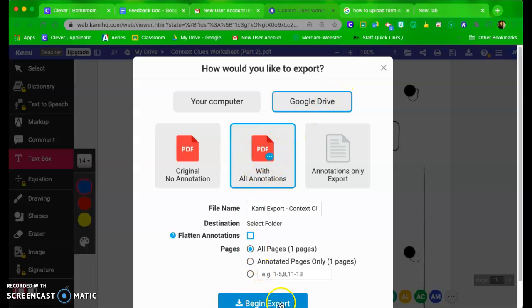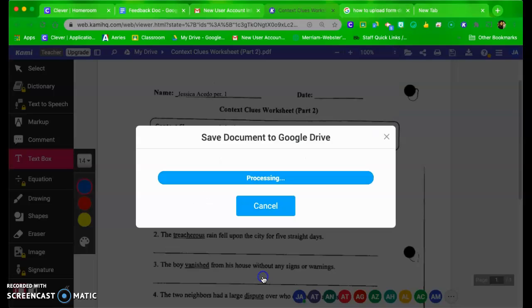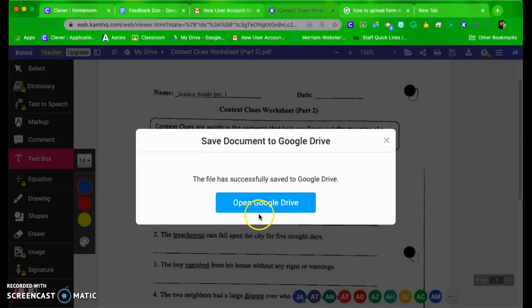You're going to click on the button that says Begin Export. Google Drive with annotations, Begin Export. It's going to process, and then it's going to say the file has been successfully saved to Google Drive. We'll go ahead and leave it like that.